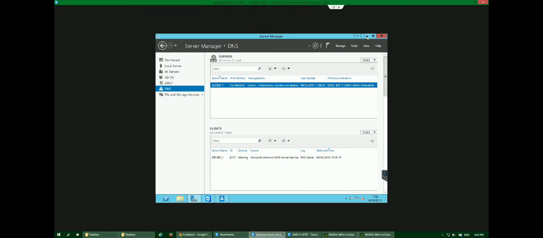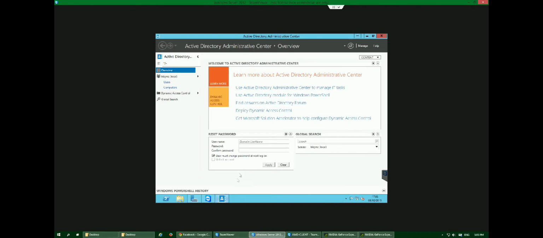Alright, another feature to have open is the Active Directory Administrative Center, which should be installed with your DNS feature. This will allow you to see whether your client computer is connected to your server or not.